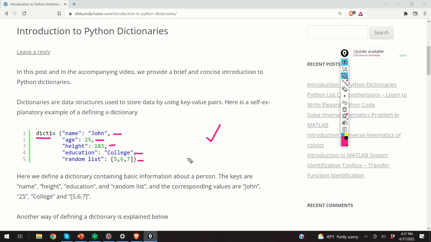Right. Now, name, age, height, education, and random list are called keys. Then John, 25, 183, college, and 567 are called values. So every key has a value, and vice versa. Every value has its corresponding key.